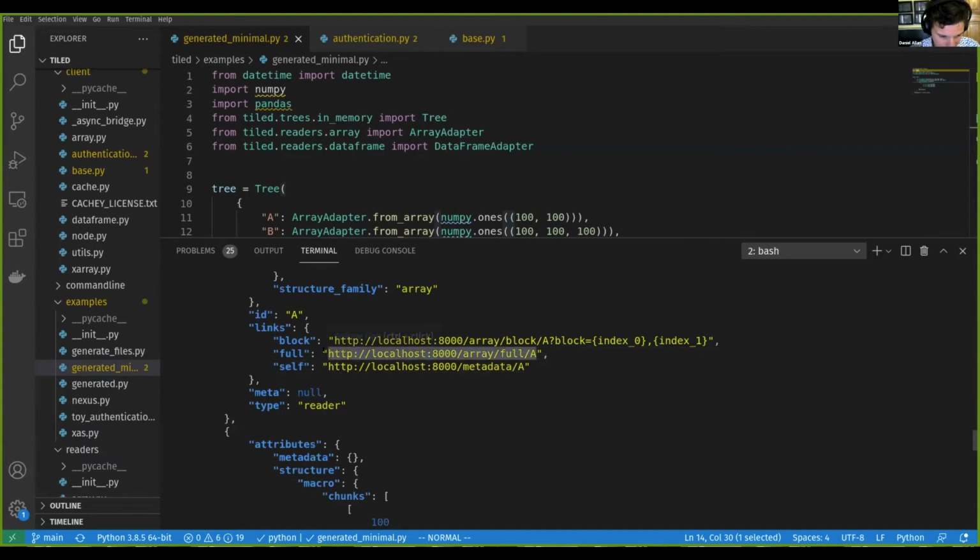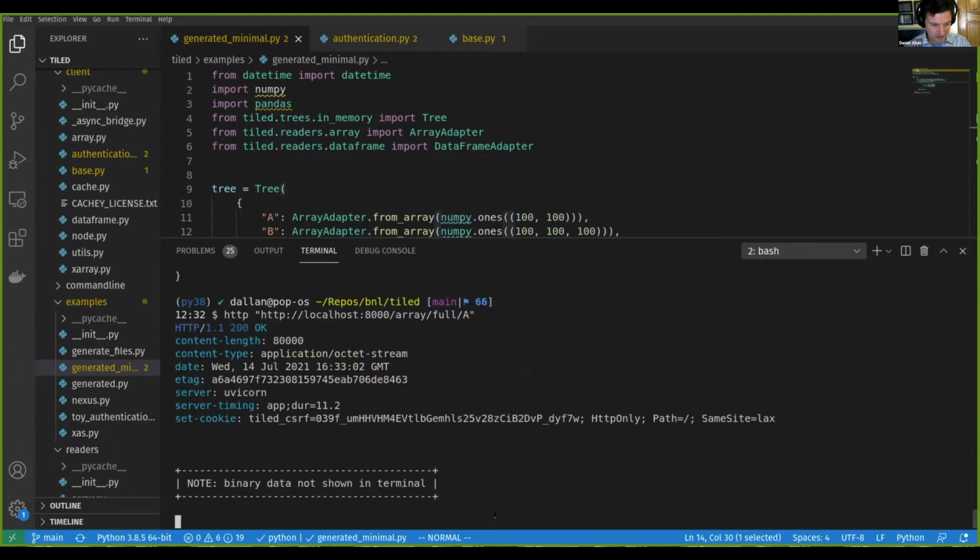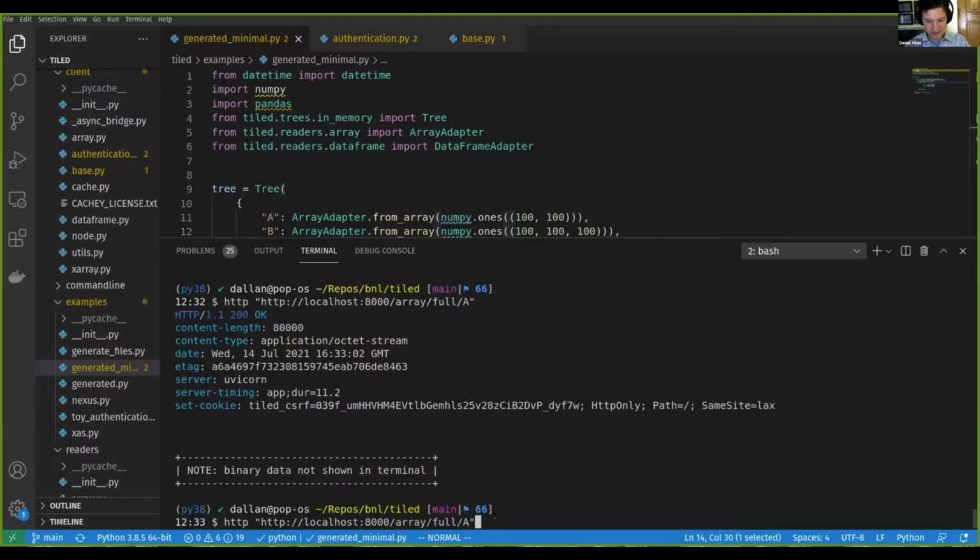So the simplest thing we could do is grab this full link. So I'll punch that in here. This is very much like GitHub URLs, right? This is the verb and the rest is the noun. Get me the full array for this node A. And that gives it to me as a C-ordered buffer that I could feed to NumPy by default, but I can ask for it in any format that I want, like text, CSV.